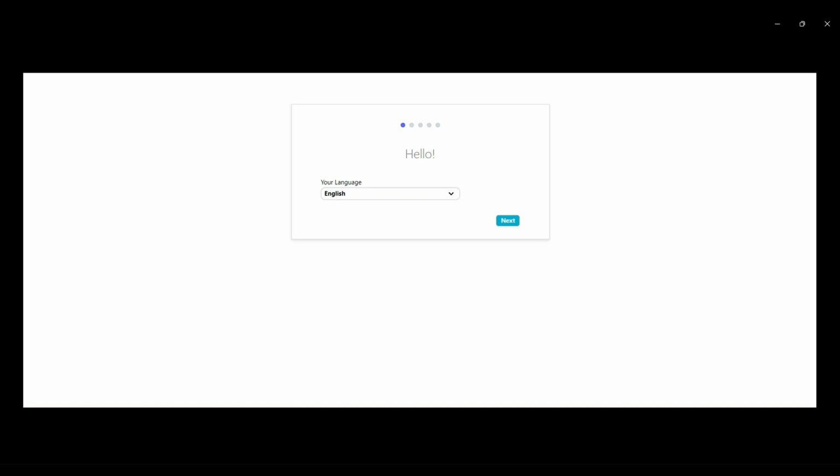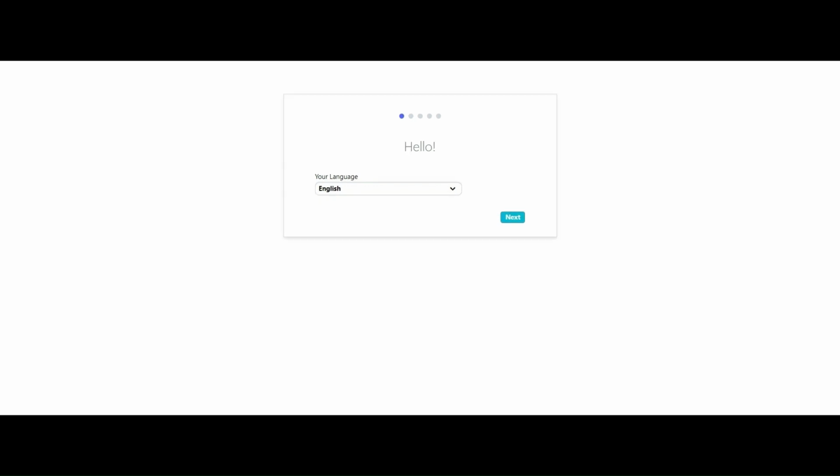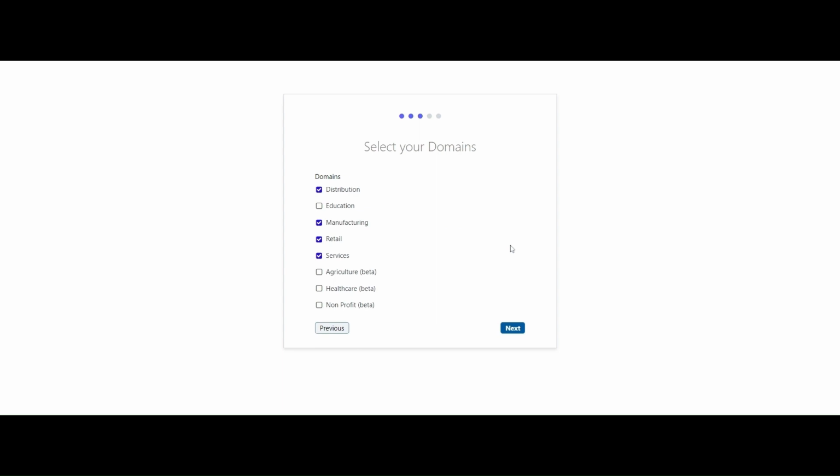Today we will learn about basic setup of the company and the account determination. First we need to select the default language for our company. Then we have to select the country, after which the time zone and currency autofill. Then we will select the domain in which our company operates.